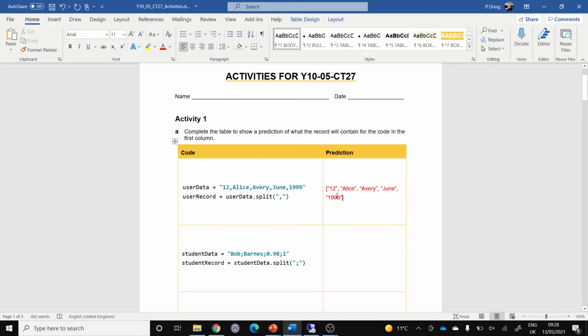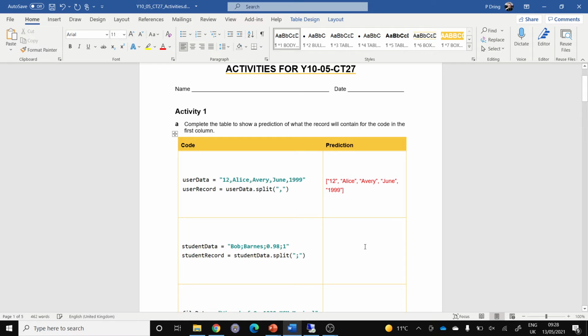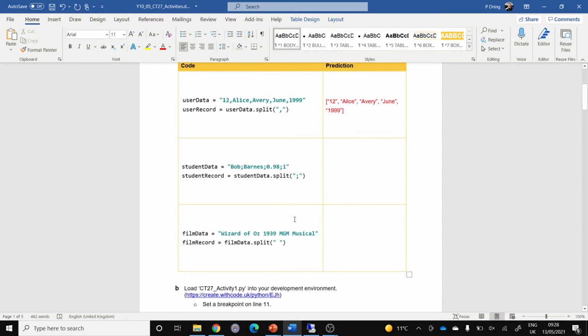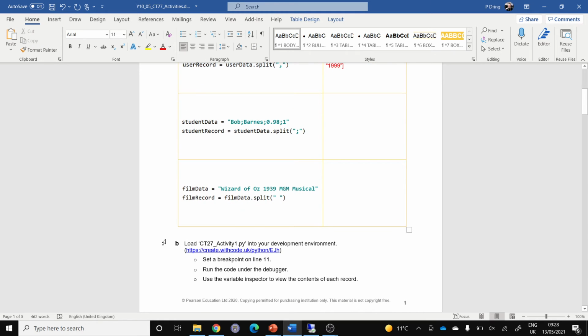So that's my prediction. I would like you to try and write down a prediction before you run it, but you can copy and paste it and run it to test if you want to. Work your way through, and I'll give you some help when we get to section B.